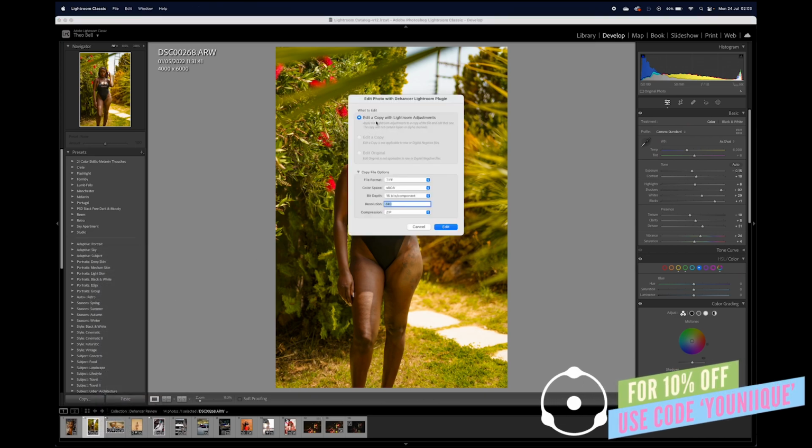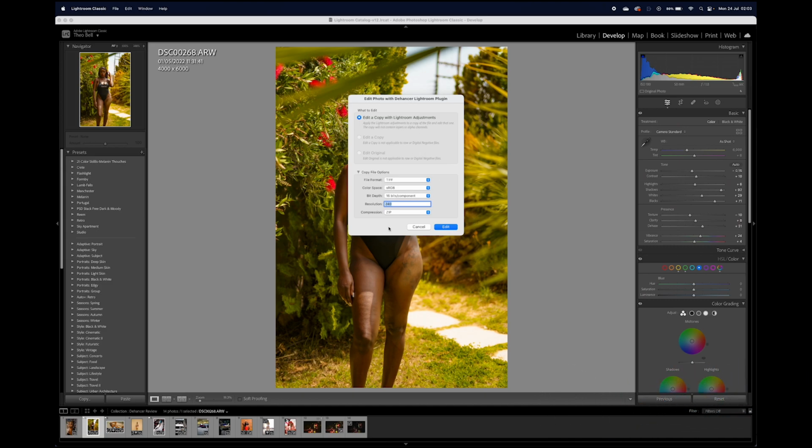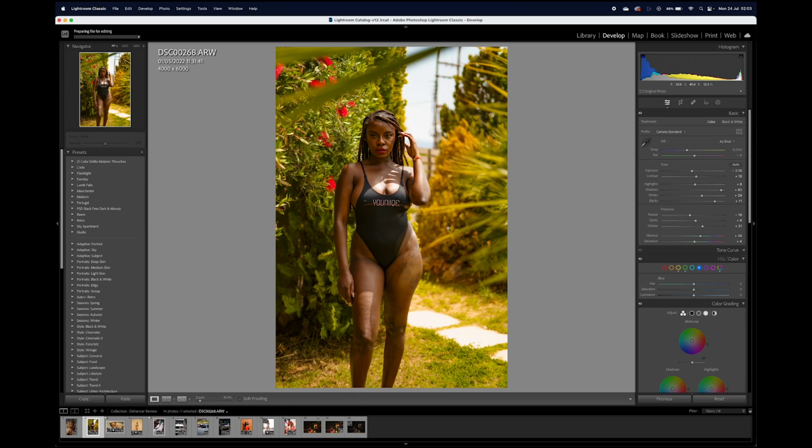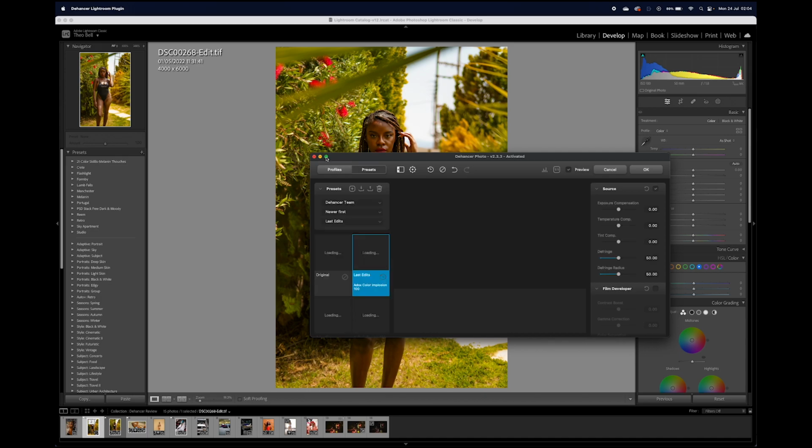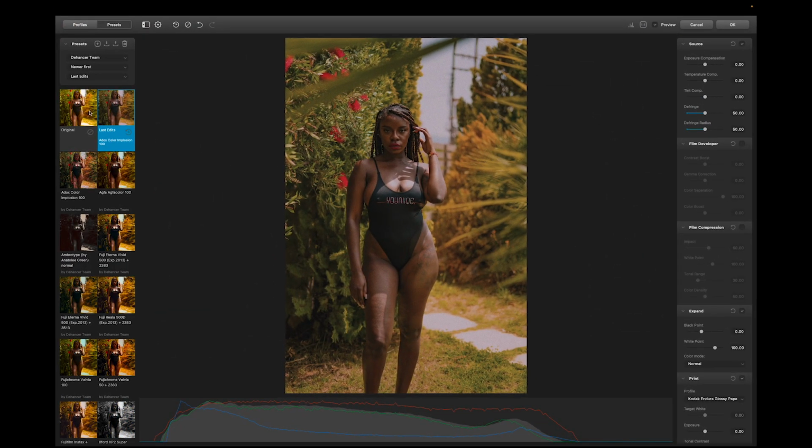I normally keep it on edit a copy with Lightroom adjustments. That way it keeps it non-destructive and I can still keep my original image. Choose your settings here. So we say edit, Dehancer goes ahead and opens up, and it's full screen. So this is what you're met with, and I've been having a play around with all the different features here.